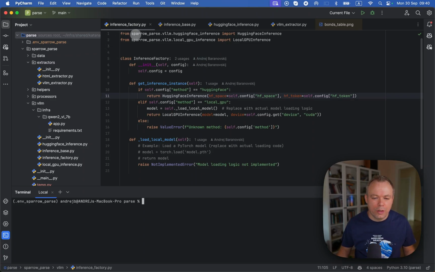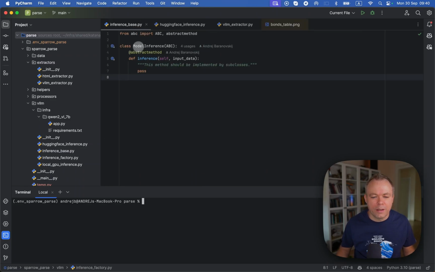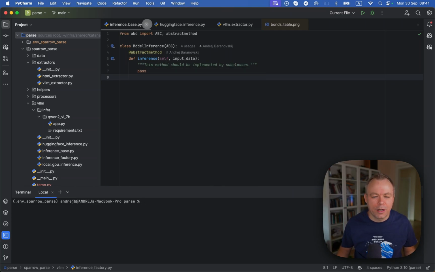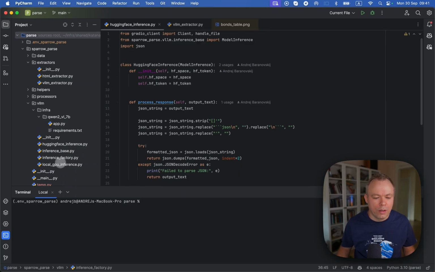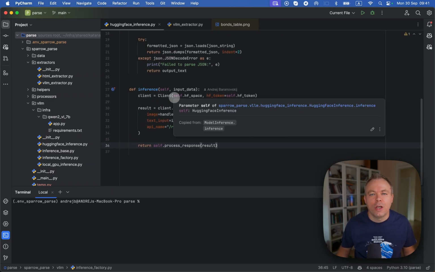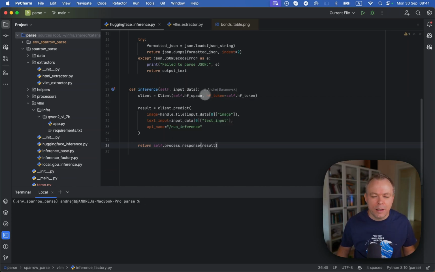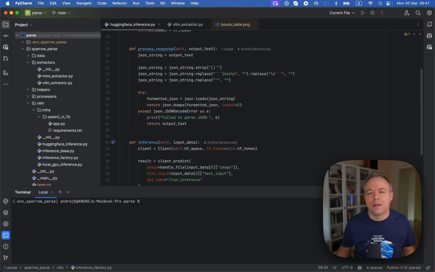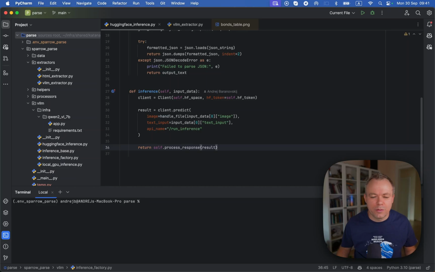Okay, so I got here inference factory under Sparrow Parse, and it says that based on the flag, at the moment either execute for the Hugging Face GPU or for the local. It's fine, and there's an inference base class which defines abstract method inference, which is implemented in the classes that extend from this abstract class. This is either Hugging Face inference or local GPU inference. And under Hugging Face inference, we implement the abstract method, and here we are using API to connect to the Hugging Face space, and we pass the Hugging Face token here, and token is set on a command prompt under current session, and secure connection is made this way.